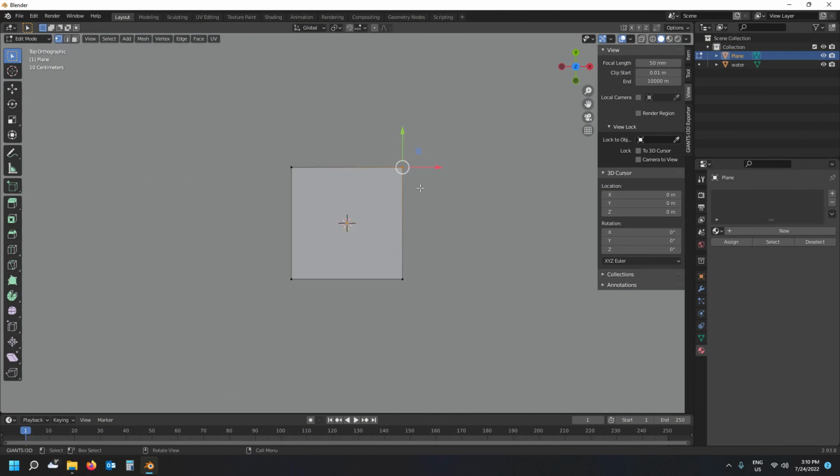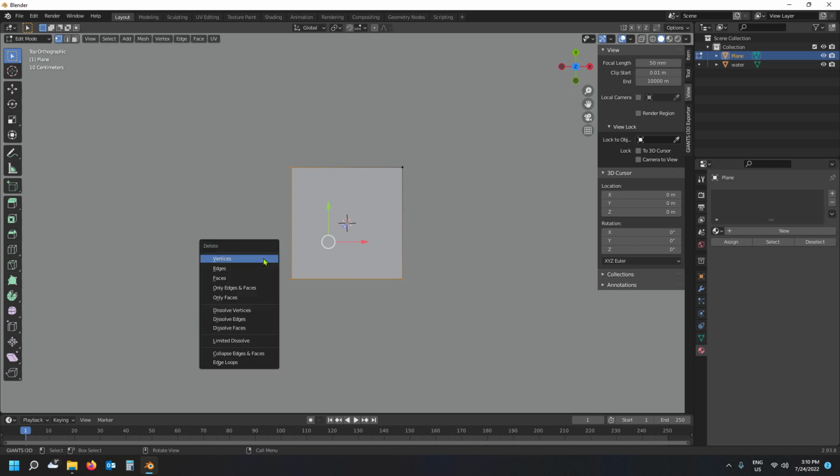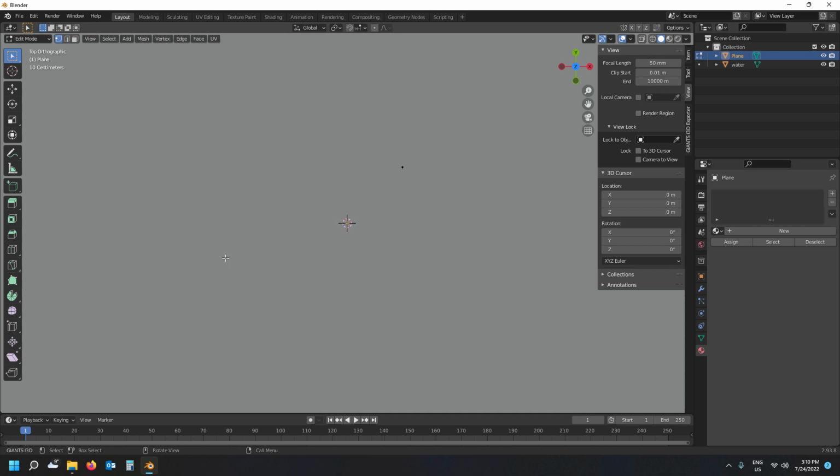Then you press Control and I. It will invert the selection. It will select the other three. And then you just press the X button. When it brings up the delete menu, you select vertices. And then it will leave you with that one little vertex there.